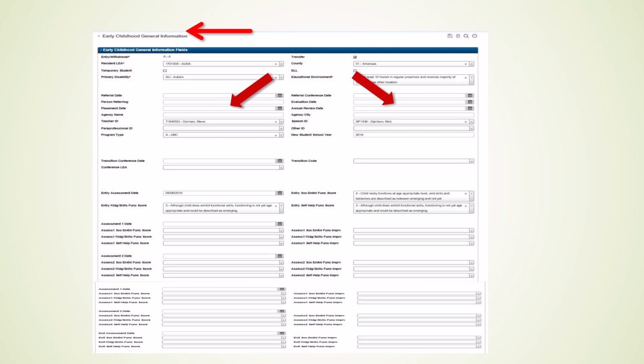Employees can be made inactive in the building and staff registration, but the teacher and speech fields are pulled from the early childhood general information screen, so these fields need to be up to date at all times.